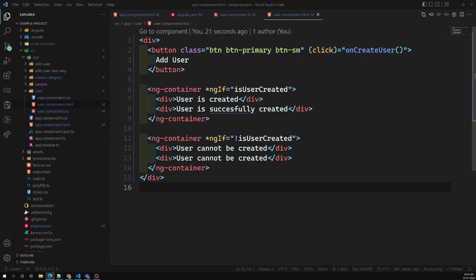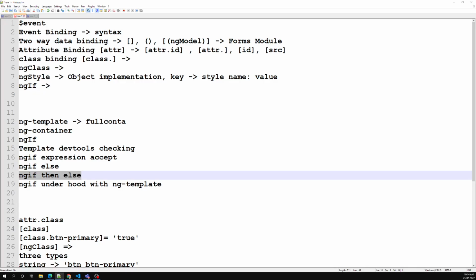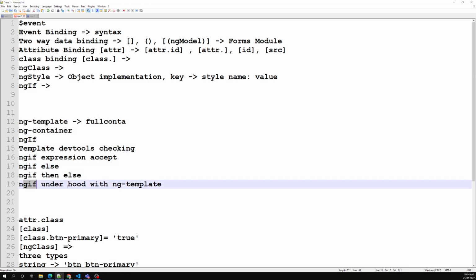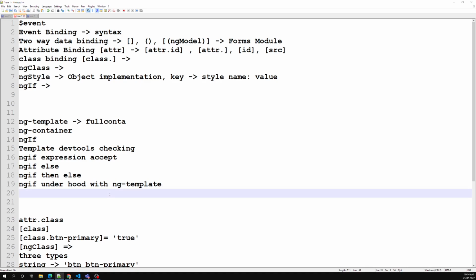So this is all about ngIf. We have seen ngIf then else, and also the usage of ng-container. I have also shown you ngIf under the hood with ng-template. So how does ngIf actually work?